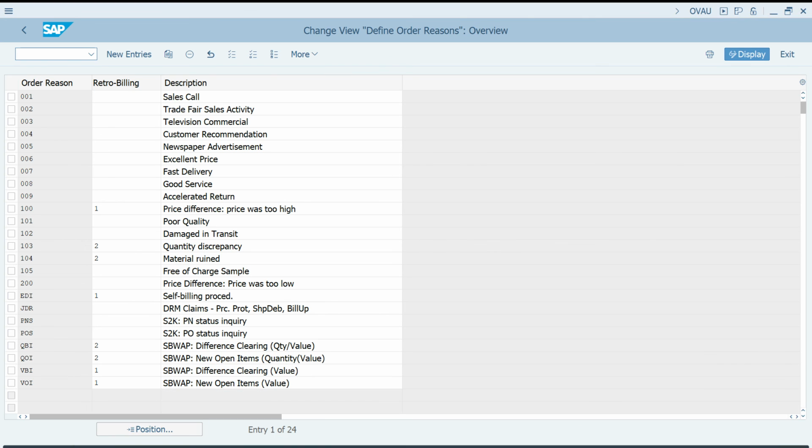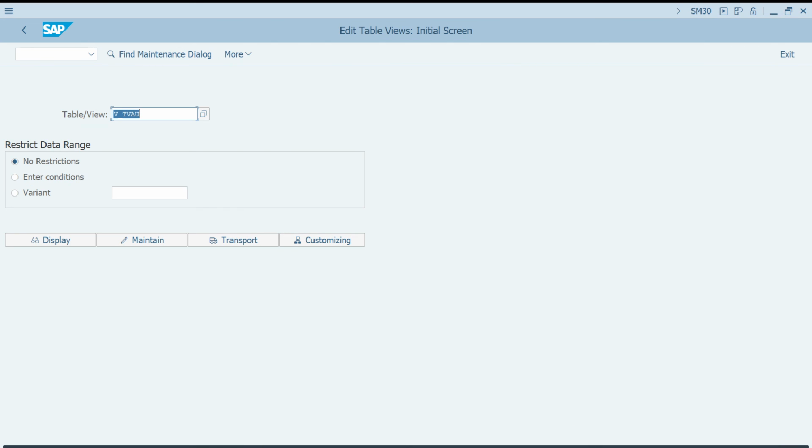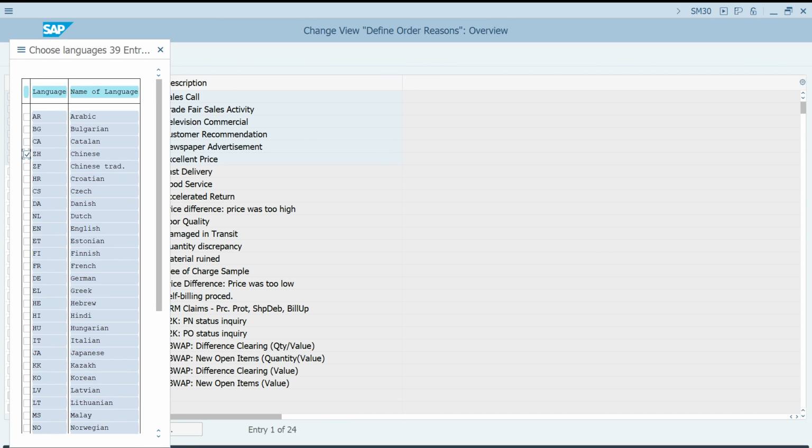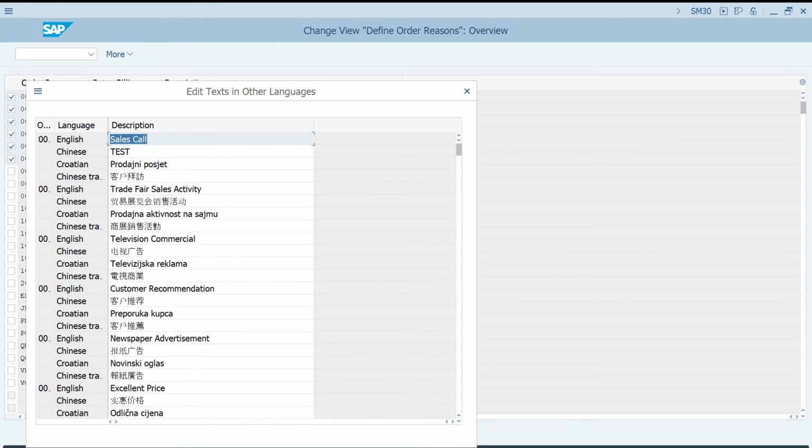Or else we can simply go to SM30 maintenance view. Yeah, so the database table for order reasons is TVAU. So let's add V underscore before the TVAU. Then click maintain. See, again the same window has been opened. Then again the same process we need to follow to do the translation. Select the required objects here. Then go to the menu, go to, click translation, select the required languages, click enter, then maintain the data here and click OK.